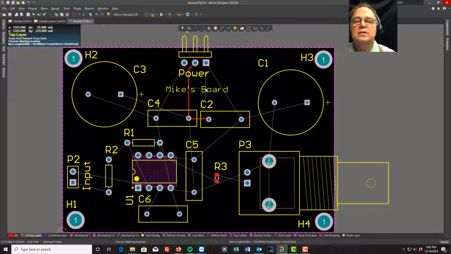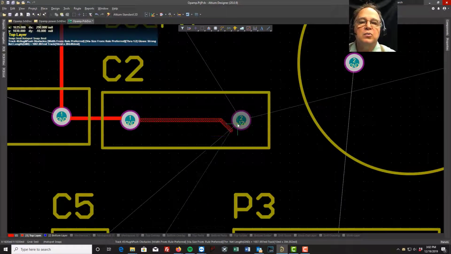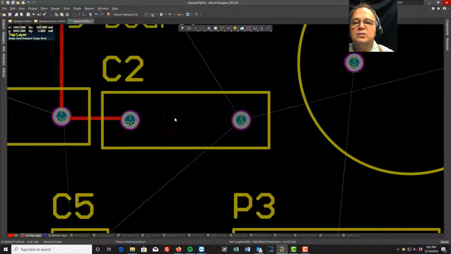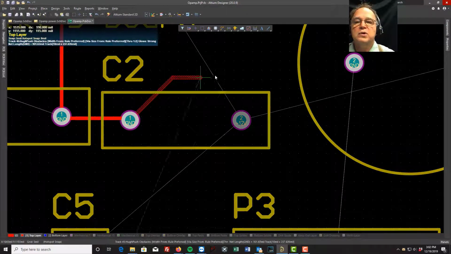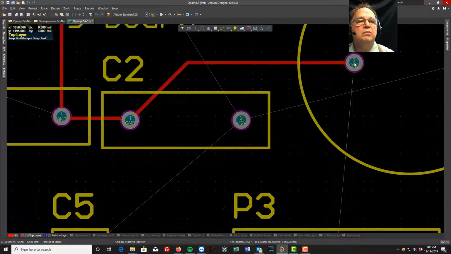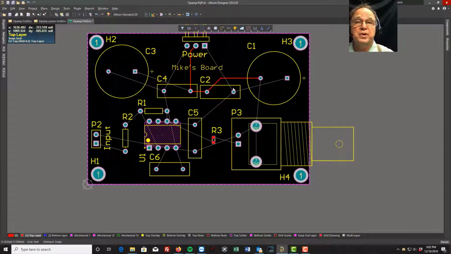I can connect. You'll notice that I cannot connect to things that are not the correct net. Look, I can zoom in here. It will not let me connect here because that is not a proper net connection. It's not ground. Now this ground does go over here. So that's one way to route. That's probably your best way to route.